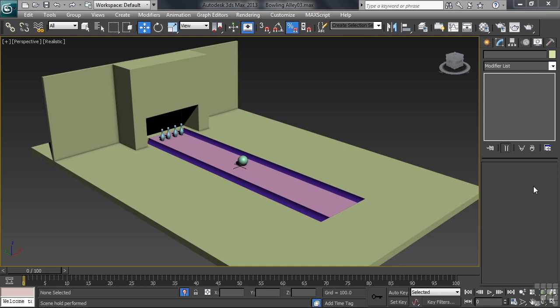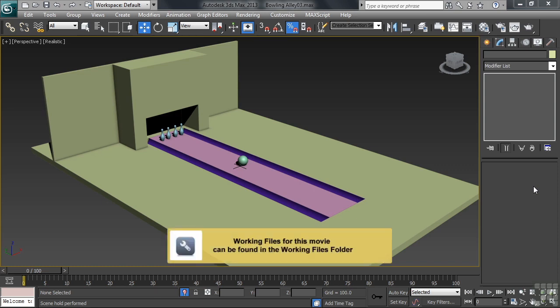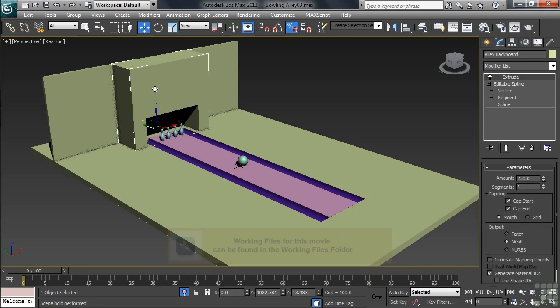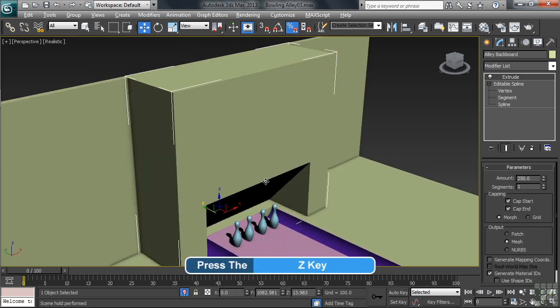In this video, we're going to create the scoreboard that'll hang from the backboard above our pins. As a carryover from the previous video, we'll be using the Bowling Alley 03 file that you can find in the Working Files folder. Let's go ahead and select our backboard, then type Z to zoom in.